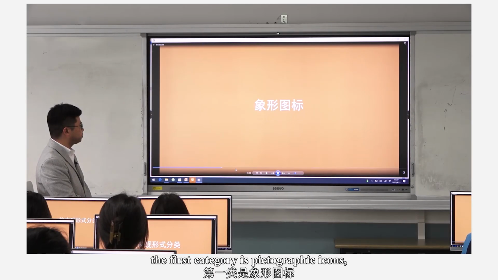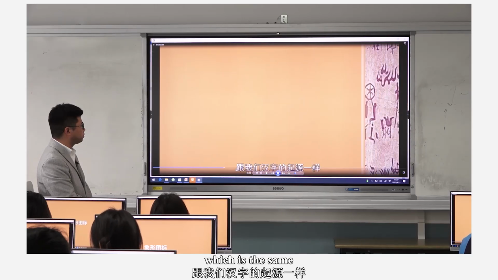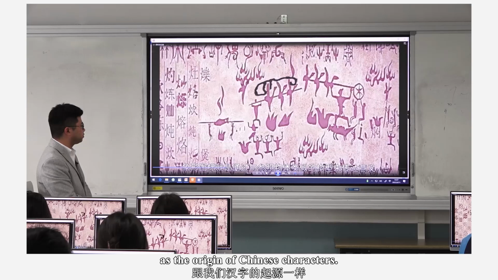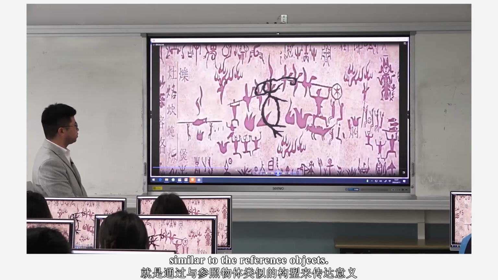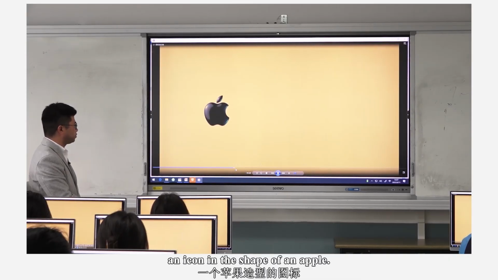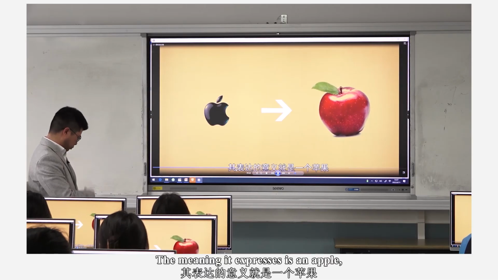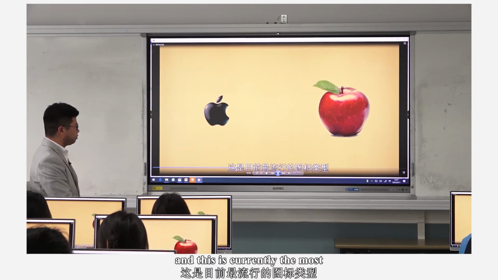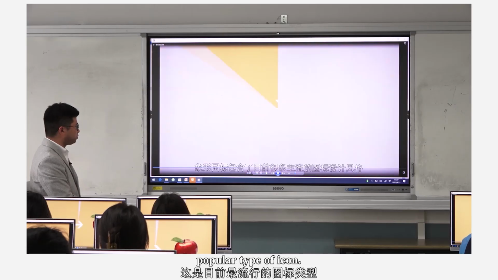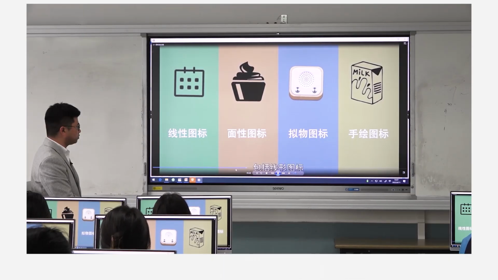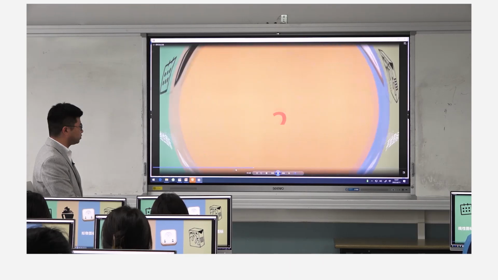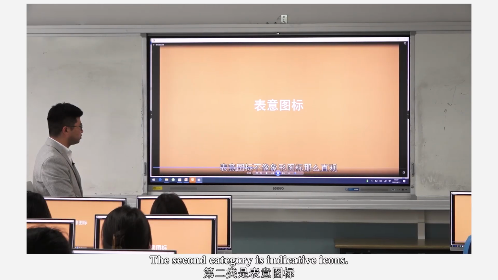The first category is pictographic icons, which is the same as the origin of Chinese characters. Pictographic icons convey meaning through configurations similar to their reference objects. For example, an icon in the shape of an apple. The meaning it expresses is an apple, and this is currently the most popular type of icon. Pictographic icons include many current mainstream icon design styles, including linear icons, planar icons, realistic icons, hand-drawn icons, and so on. The second category is indicative icons.